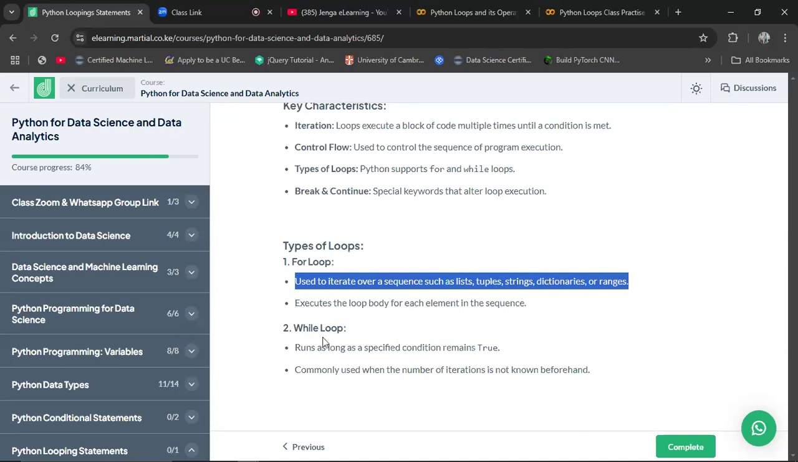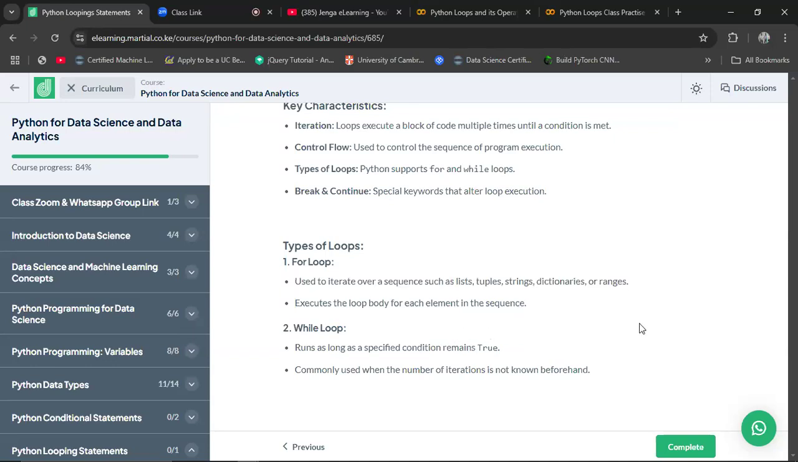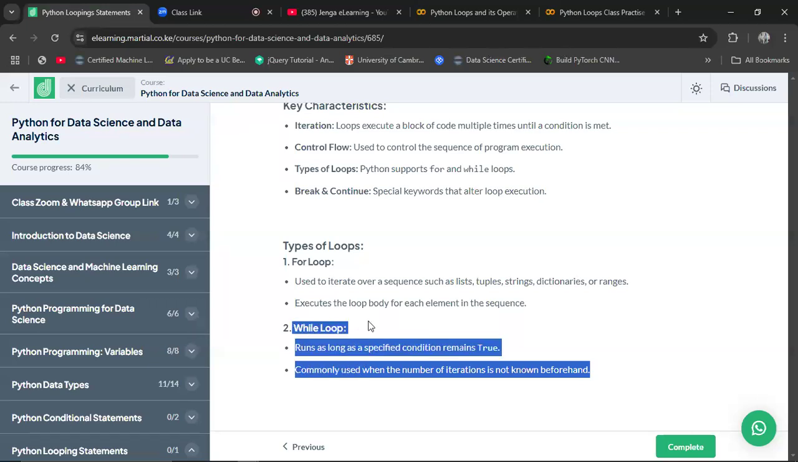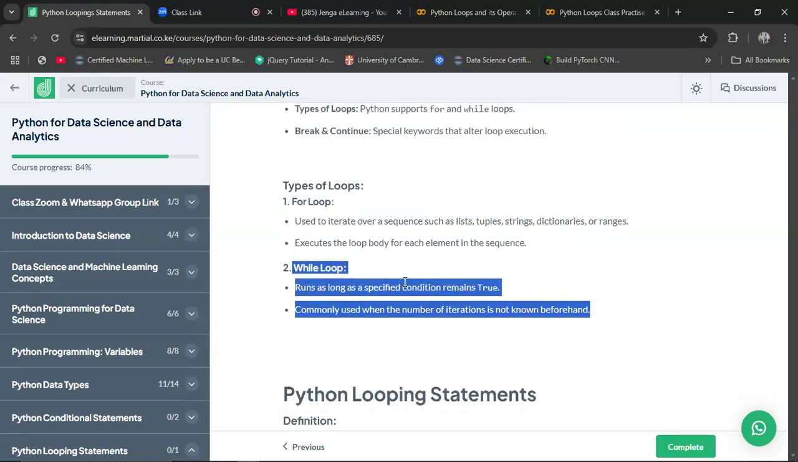On the other hand, a while loop runs as long as a specified condition remains true. So it's commonly used when the number of iterations is not known beforehand. Okay, so the for loop is when you know the number of iterations you're going to have. The while loop is when you don't know how many iterations you're going to have in your loops. Okay, so we're going to demonstrate that one.